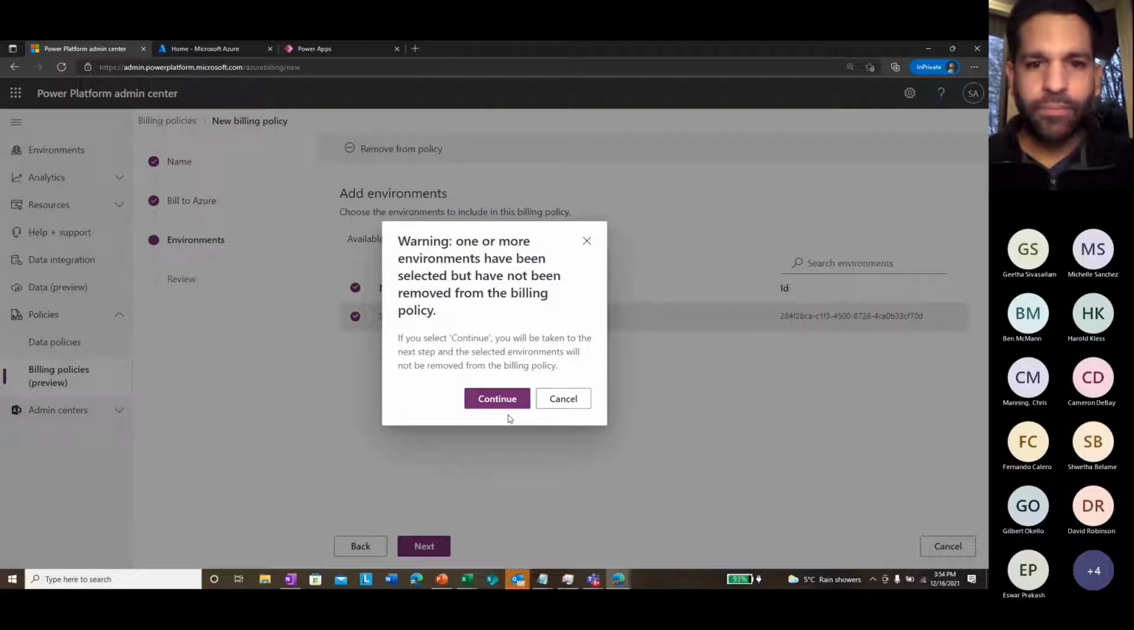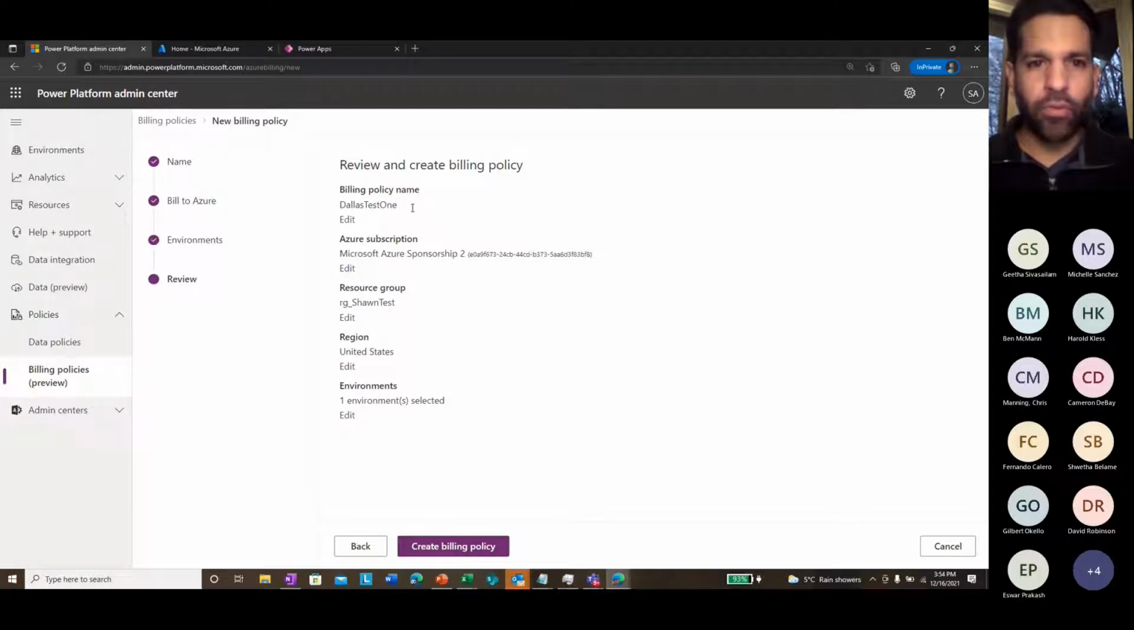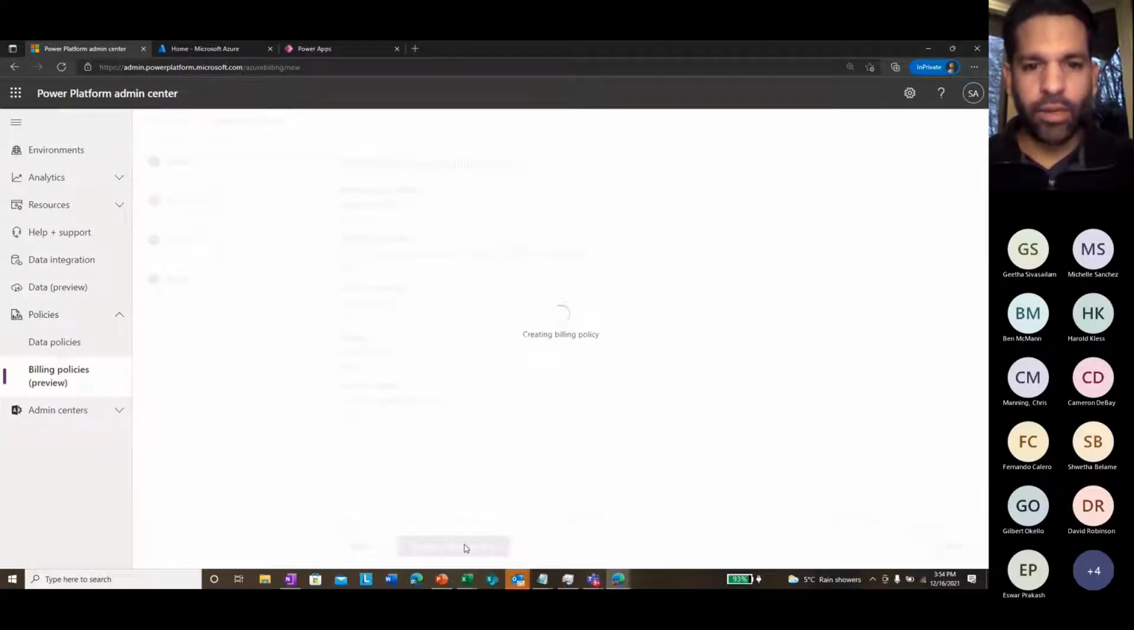So I selected that. It gives me a warning that this environment I selected has actually already been added to a different billing policy. So it asks me if I want to move it to this billing policy, which I do. So I'll go ahead and click continue. And I'll review the added details. It looks good. I'll go ahead and create it.